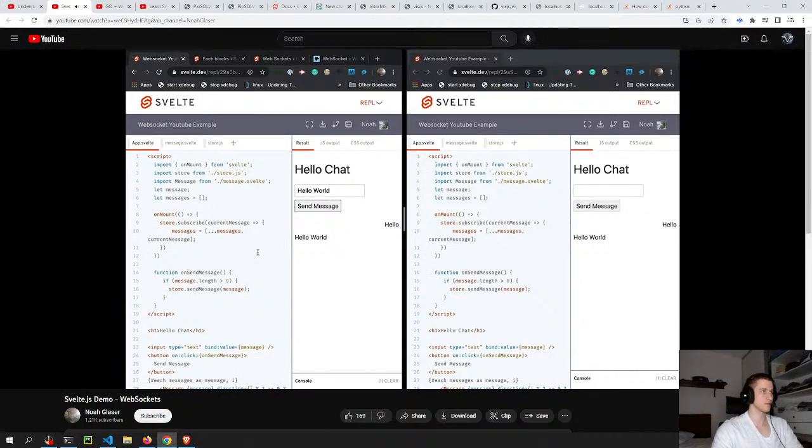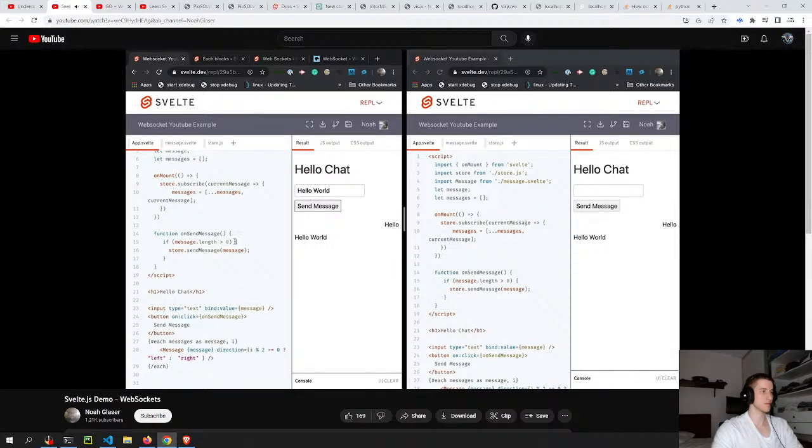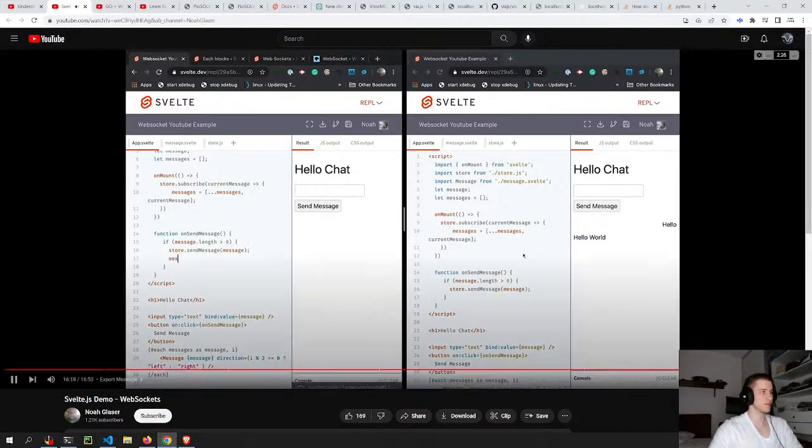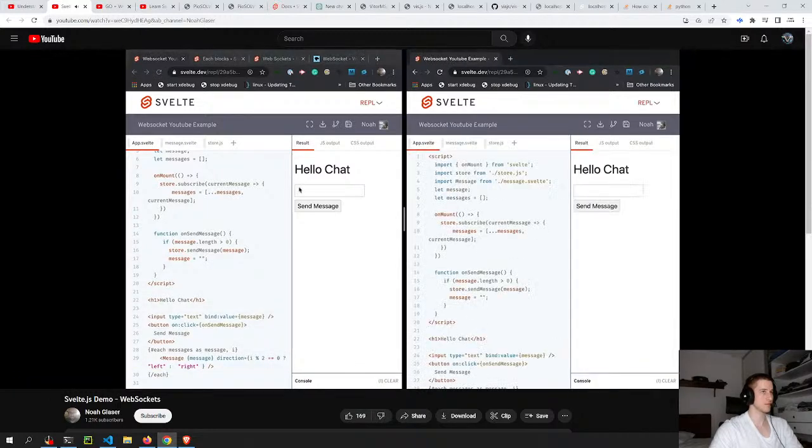The only thing I want to do is add some notes, which I'll do on my own. But I want to clear out the message every time a message is sent. So I'm going to say message equals quotes. And I'll save that. And let's refresh. So now when I send a message, hello, you can see that. And then it disappears. So now if I say blue, you can see that. So that's how you use sockets in Svelte.